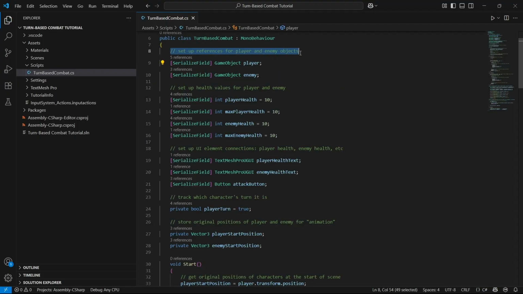Now, fast forwarding, I've typed out the code underneath those comments so it all corresponds with each other and you can see it just helps you keep focus. So we're serializing our fields and creating game objects for the player and the enemy. These are references for those game objects we created before. So we'll drag and drop them. I'm going to really zip through this.